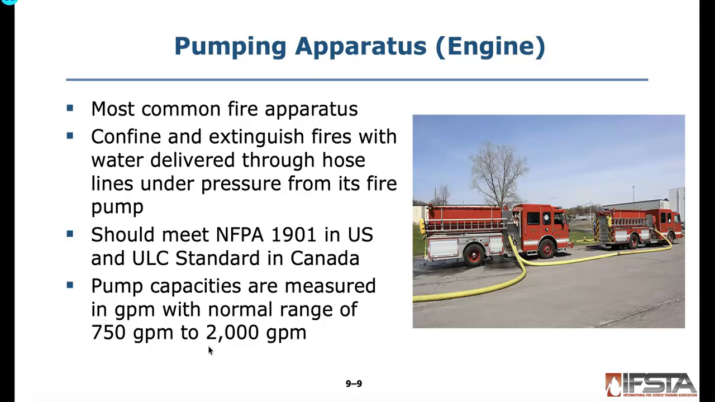Our pumping apparatus or engine, also referred to as a pumper. So these are the most common, and what is their job? You get water in from the hydrant and water out through your attack hose lines. So the main function is to find the fire and suppress the fire, right? So fire extinguishment through the use of water, and then we also have foam tanks on these engines. These should meet NFPA 1901 in the US and the ULC standard in Canada.